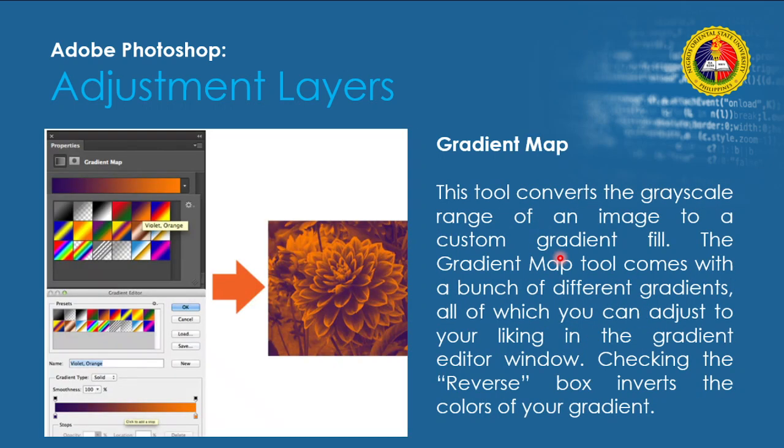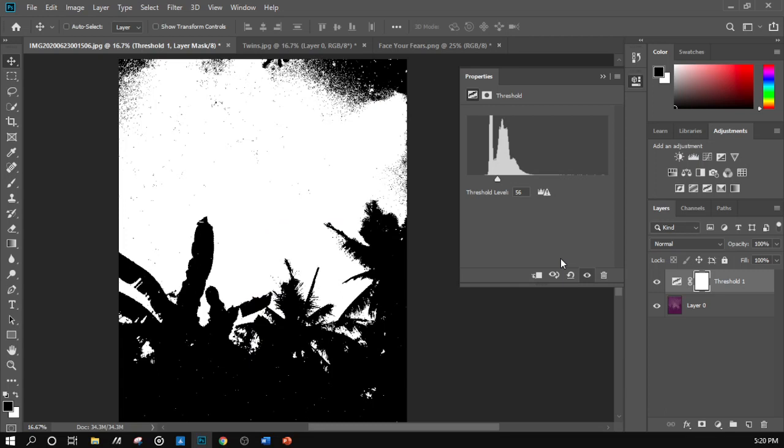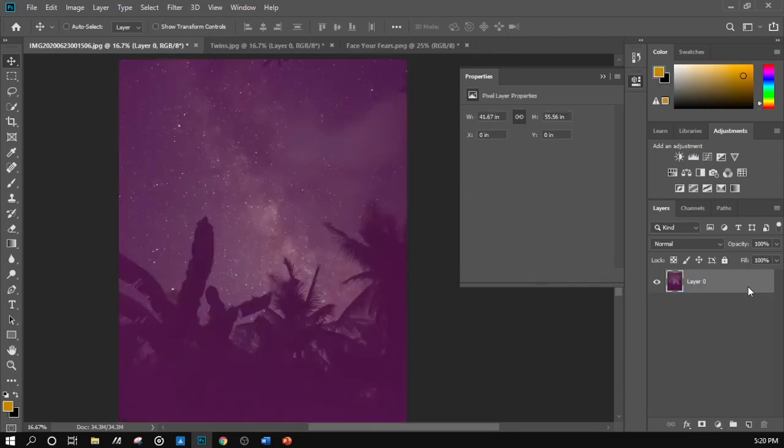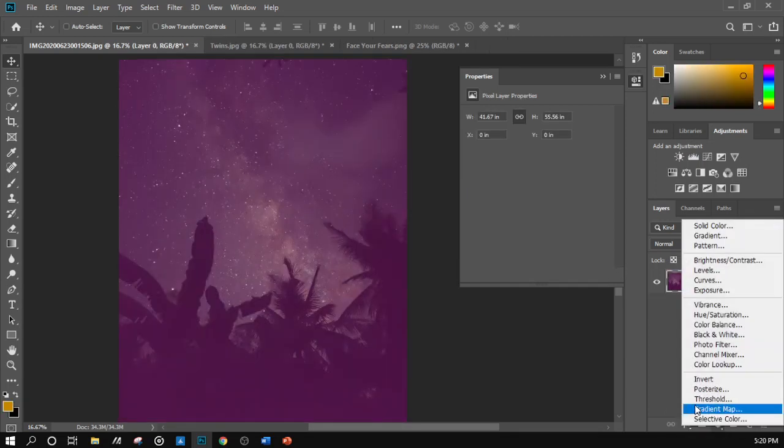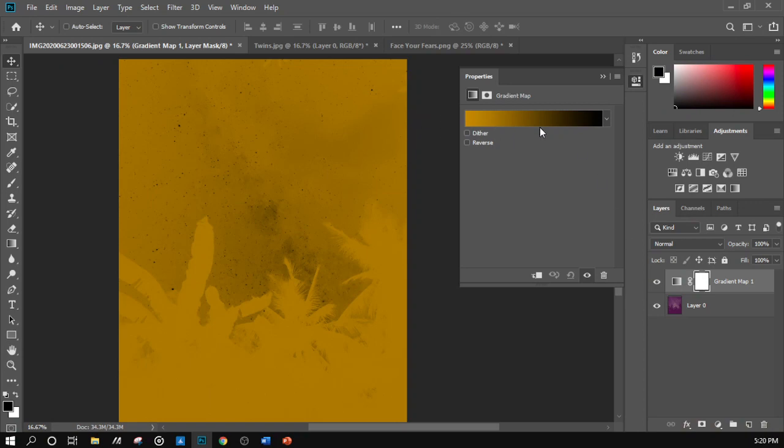And then another one is we have gradient map. This tool converts the grayscale range of an image to a custom gradient fill. The gradient map tool comes with a bunch of different gradients, all of which you can adjust to your liking in the gradient editor window. Checking the reverse box inverts the colors of your gradient. So let's try that. Gradient map. Okay, so it will allow you to add a gradient or combination of multiple colors to your design.